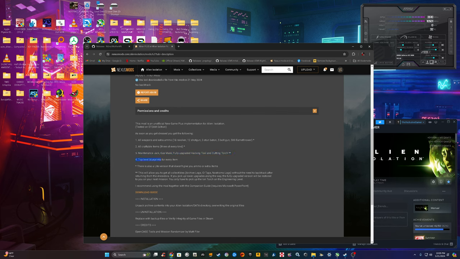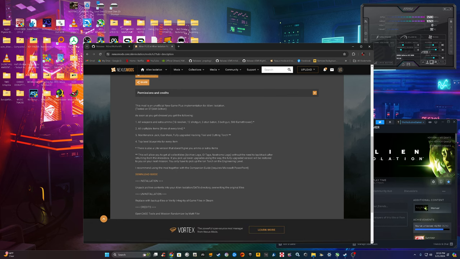What else? Top level blueprints for every item. And there's a light version that doesn't give you ammo or extra items, so you can choose either or. Me, I chose the standard full one. And it says, this will allow you to get all collectibles, archive logs, ID tags.